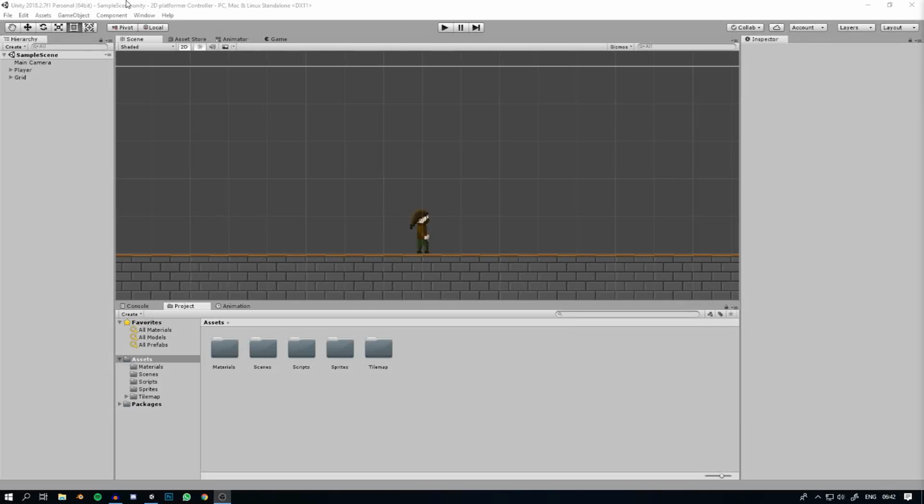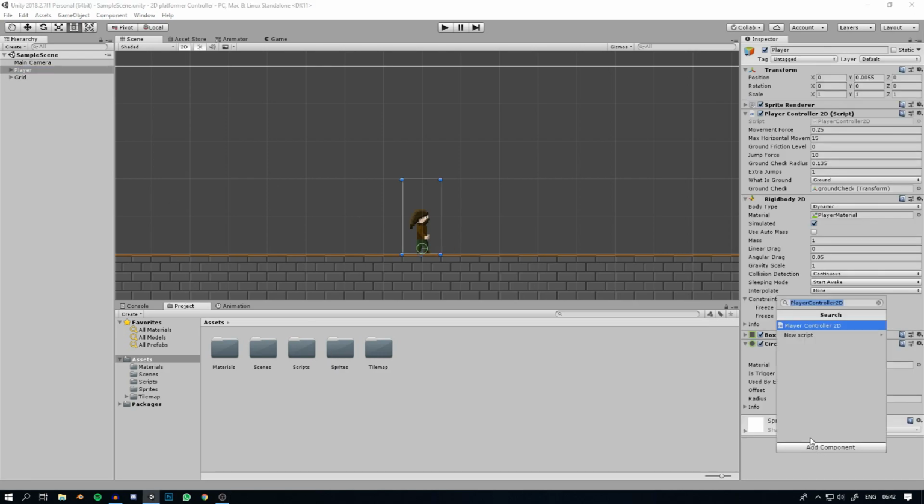Okay, so now I'm quickly going to show you guys how to set up the animations before we get into the wall jumping, just so the game looks a little bit better, and so that you guys can put in your own animations, because I know mine are not good at all. To start off with, we're going to go onto the player, and we're going to say add component.